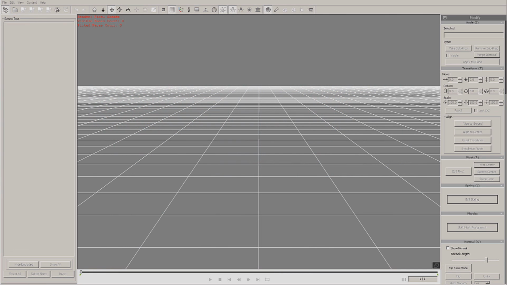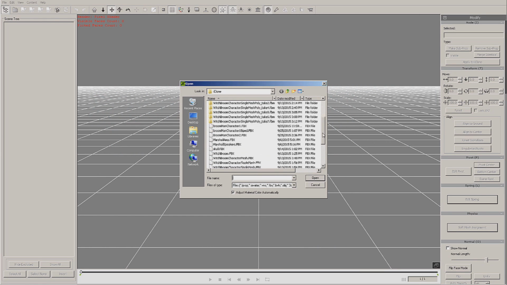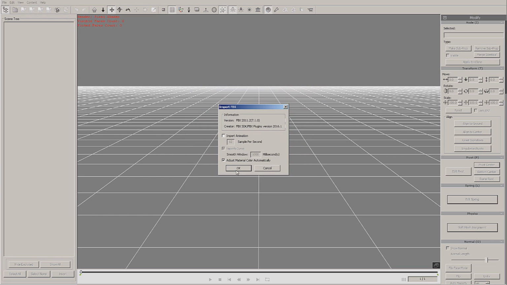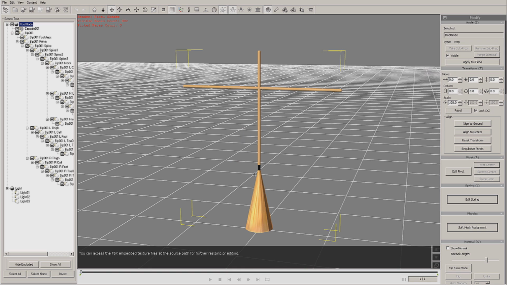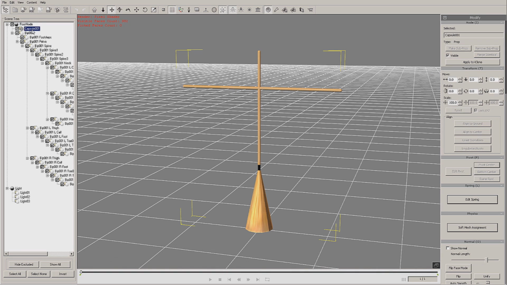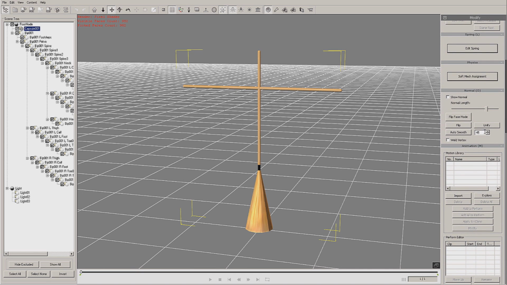Okay, now we're in 3DXchange 6. So let's go ahead and import the FBX broom man character 2. There's no animation to import, and I usually always leave adjust material color automatically checked. Now, here's our character mesh, and if you wanted to smooth this mesh, you'd need to select the mesh itself and then come over here to your smoothing, like auto smooth, hit it with that selected, and then it would smooth it.